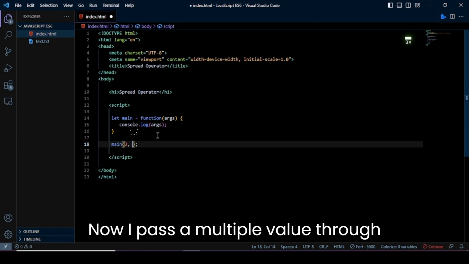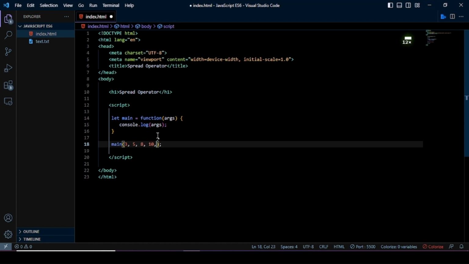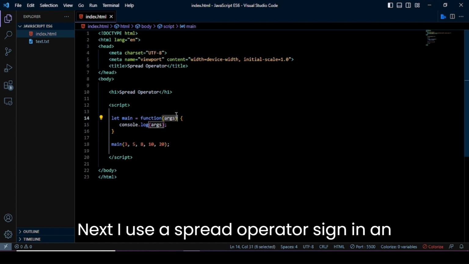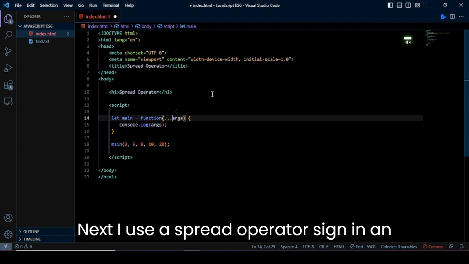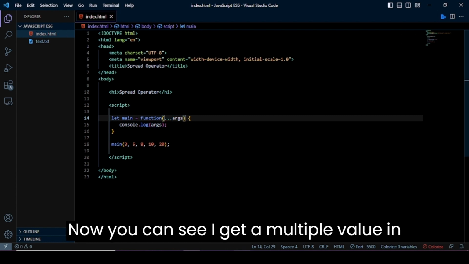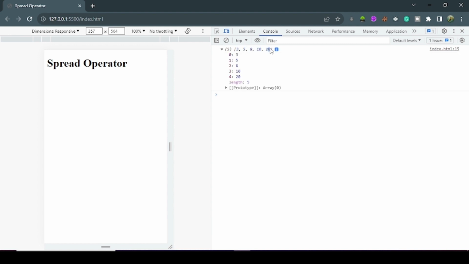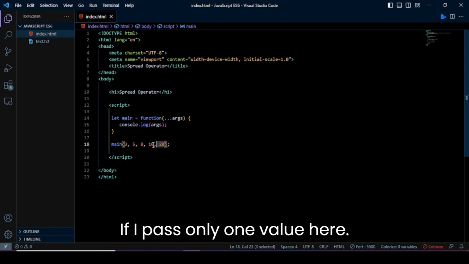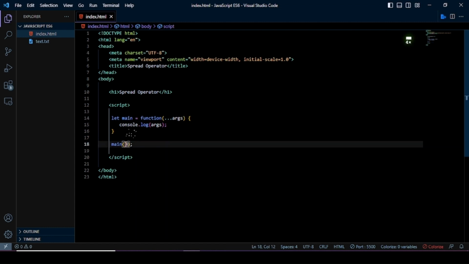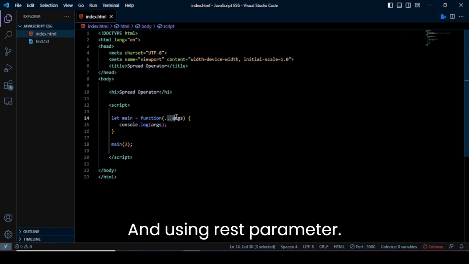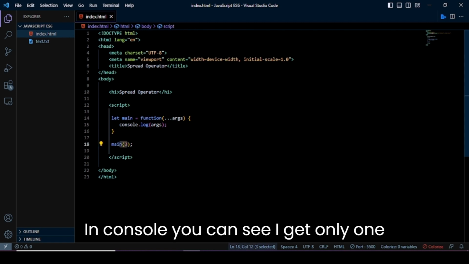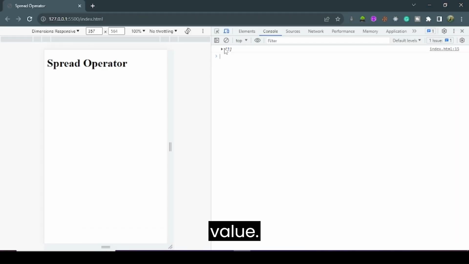Now, I pass multiple values through the argument. Next, I use the spread operator sign in the argument. Now, you can see I get multiple values in the console at a time. If I pass only one value here, and using the rest parameter, in the console you can see I get only one value.